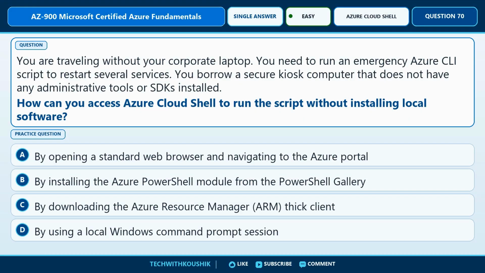Question number 70. Scenario. You are traveling without your corporate laptop. You need to run an emergency Azure CLI script to restart several services. You borrow a secure kiosk computer that does not have any administrative tools or SDKs installed. How can you access Azure Cloud Shell to run the script without installing local software?